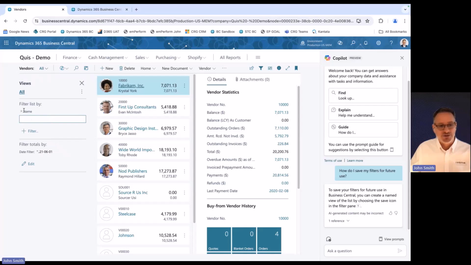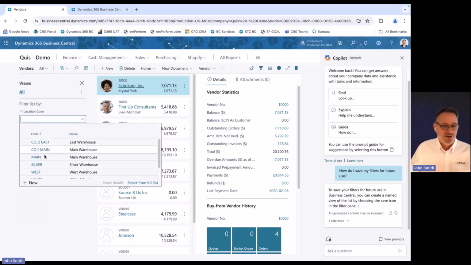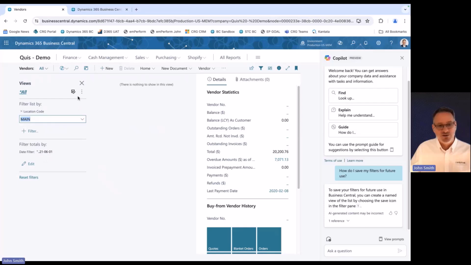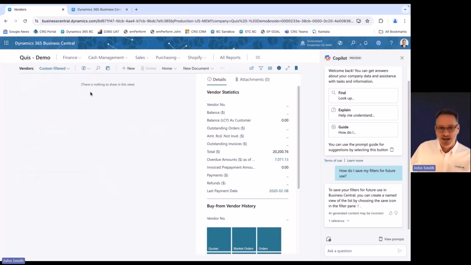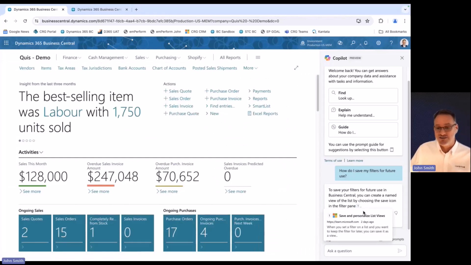Let's just say, let's pick a different one here. Let's pick a filter by, I don't know, location code. And if I wanted to always save this filter by main location, it's telling me I'd go ahead and save that. So, again, useful information, especially when you're learning the system. I can see this being very useful.